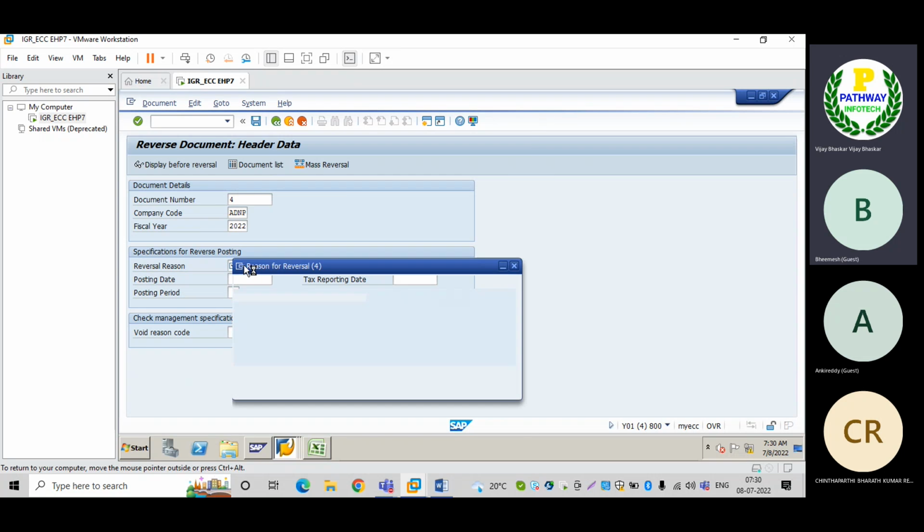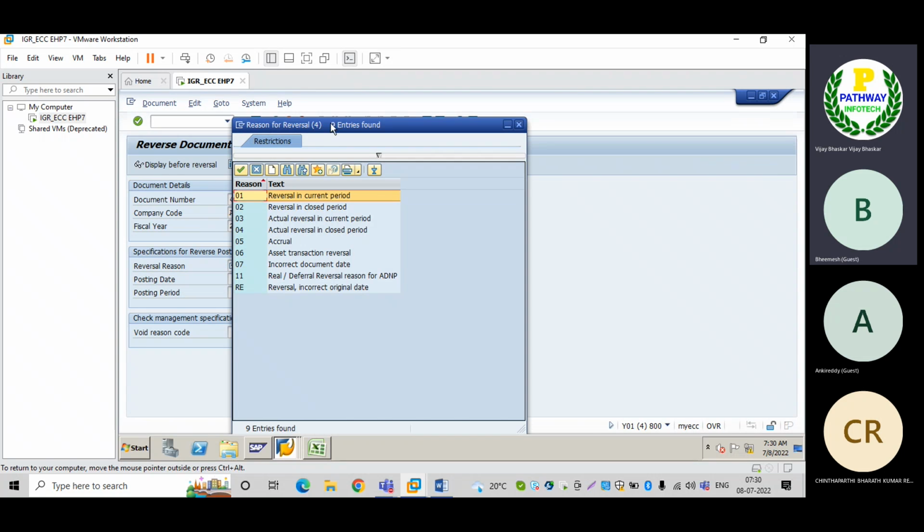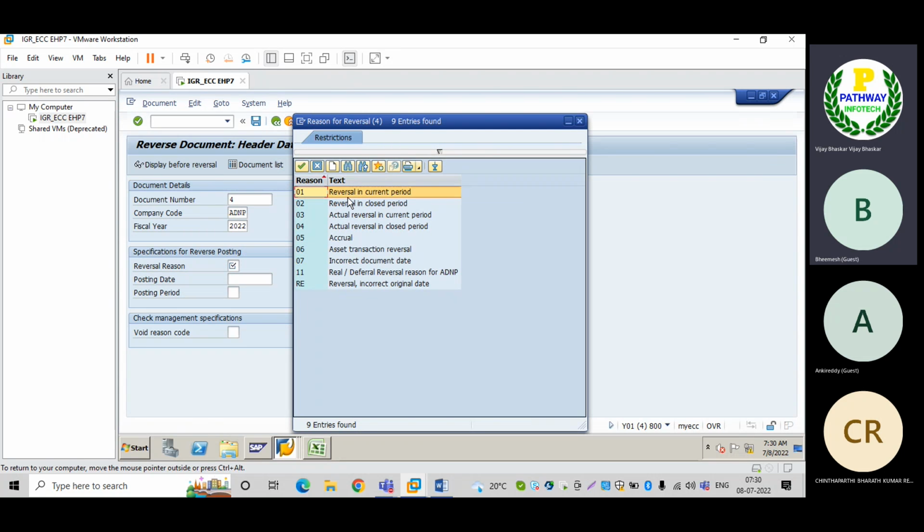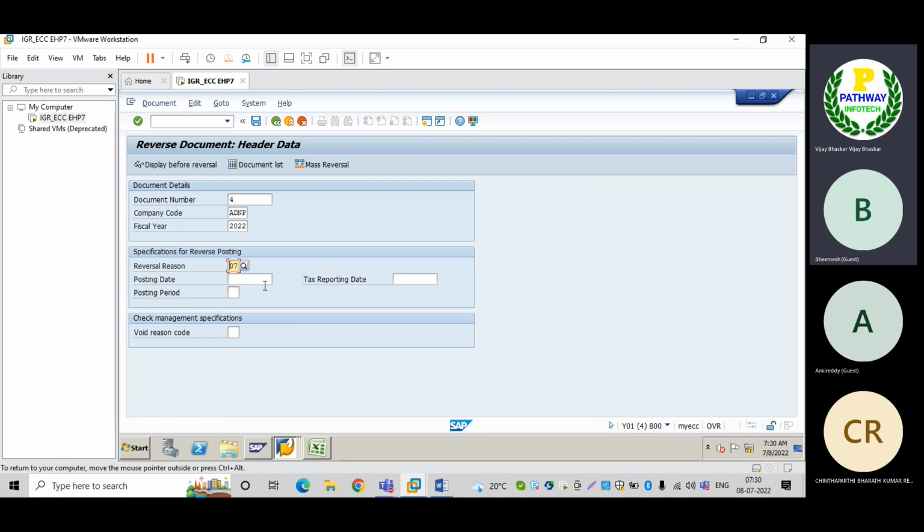Reason codes are the tags while performing the activity. For example, reversal in the current period, whatever it may be. Then for an incorrect document date, you can take reversal of incorrect original date, whatever it may be. You just take the reason.